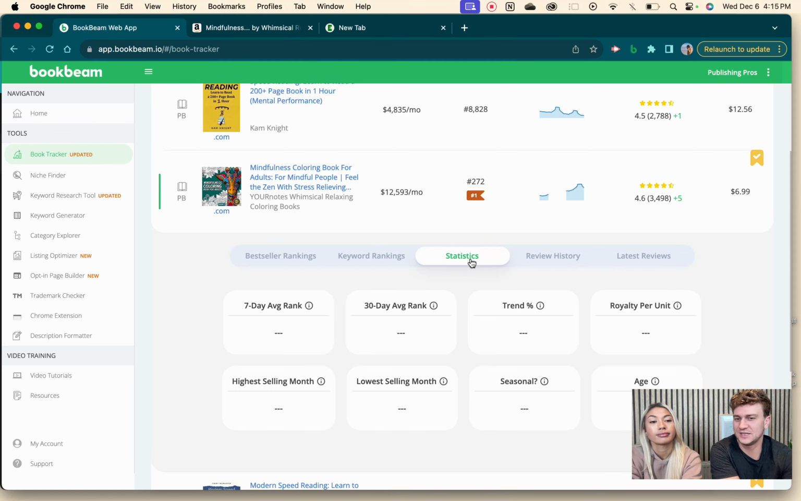So first of all, the 7-day average rank of the BSR ranking, and then the 30-day average rank as well. So obviously the 30-day is better than the 7-day. Over a longer period of time, you don't get so many peaks and troughs, and it kind of evens out a little bit more. And obviously BSR is important to know, because from that you can work out the profitability of a book, how many sales it's making, etc.